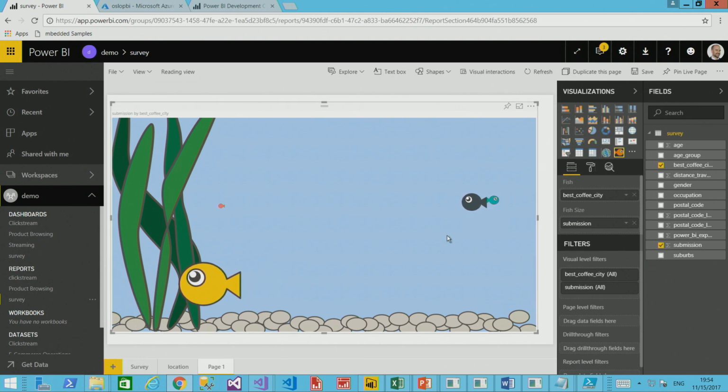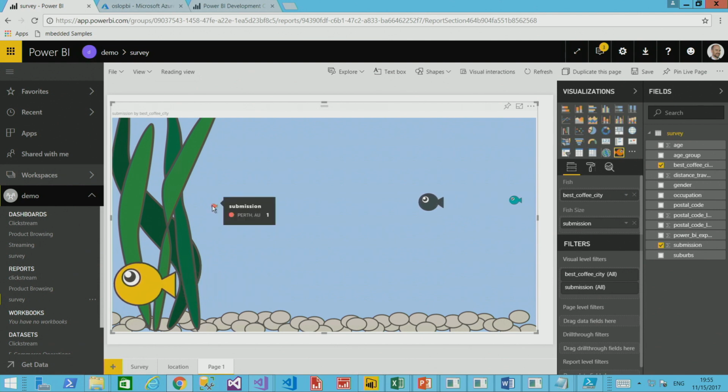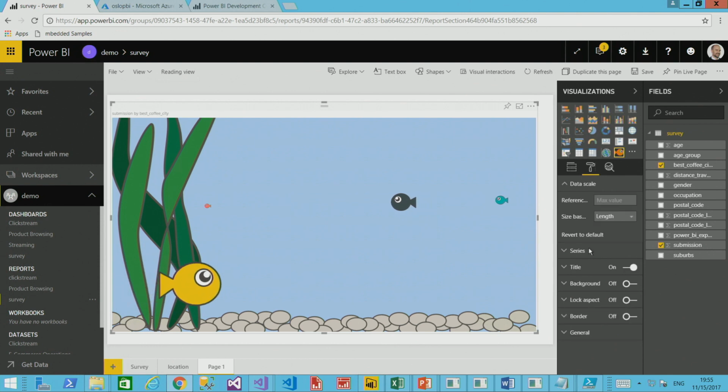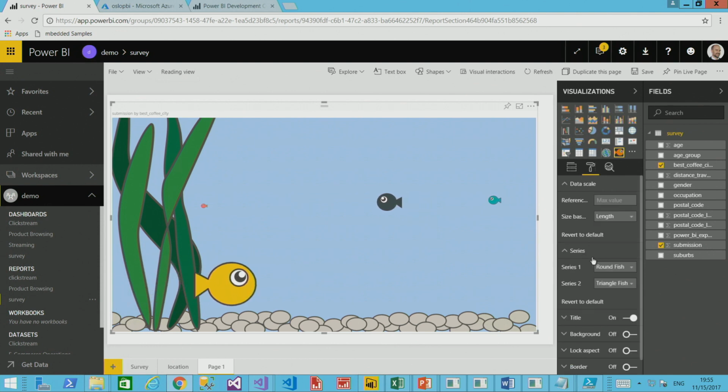And what was that big fish? Should have been Sydney. So 10 submissions for Sydney. The small fish up here is for Perth. The properties here enable certain customizations, like the series. We don't want round fish, we would like sharks. All right, and this just gives you a taste of a fairly simplistic custom visual.